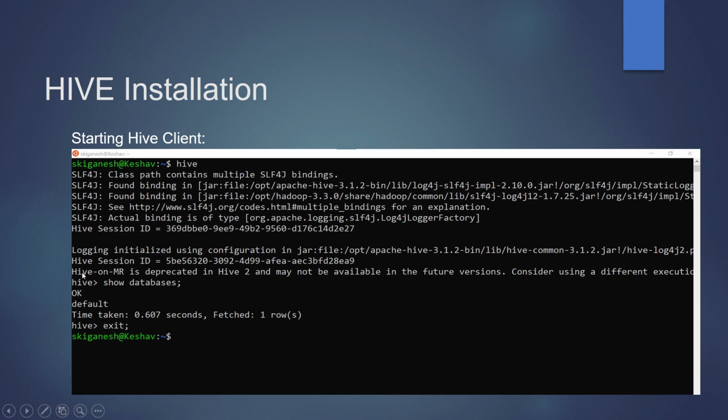Once we enter hive in command prompt, it will invoke the Hive client. By default, MapReduce will be the engine for Hive, so it is showing Hive on MR. We could execute the command show databases and find the default database available. To exit the Hive client, we need to execute the command exit.